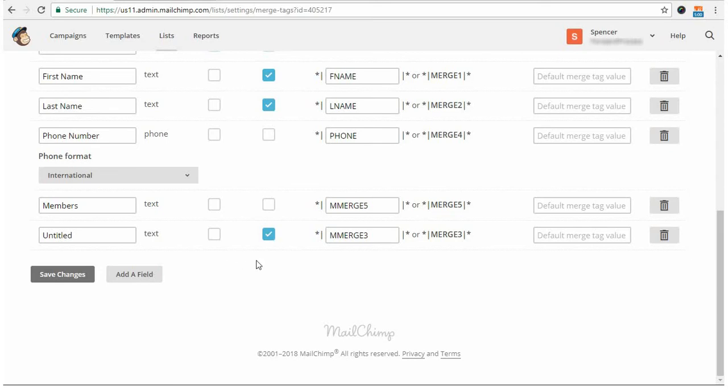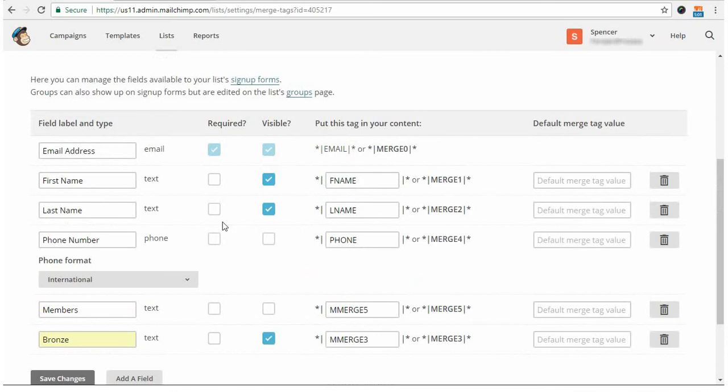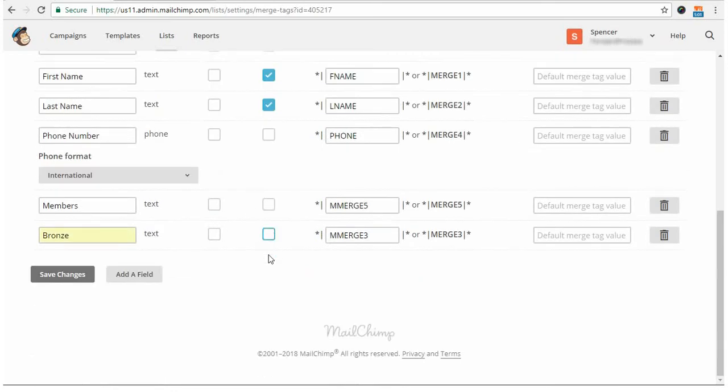In this case, I'm creating a merge tag for my bronze members. So I'm going to give this a name like bronze so that I can know who is subscribed to this based on the memberships that I have on my membership site. Now remember, you do not want to set these to be required or visible. So I'm going to uncheck that and then click Save Changes.